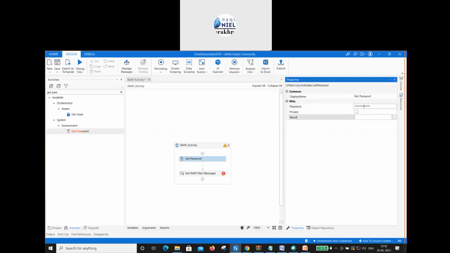Now create a variable to store this password. For creating a variable, we use the Ctrl plus K shortcut key and create a variable that is pwd. That simply means your password is put here in an encrypted mode and passed into the pwd variable. So that was clear. Get password activity.